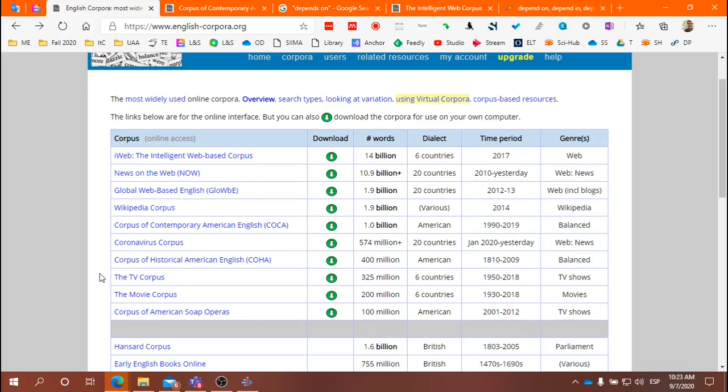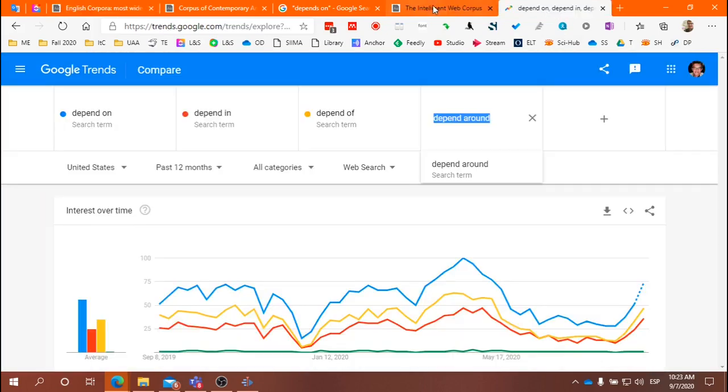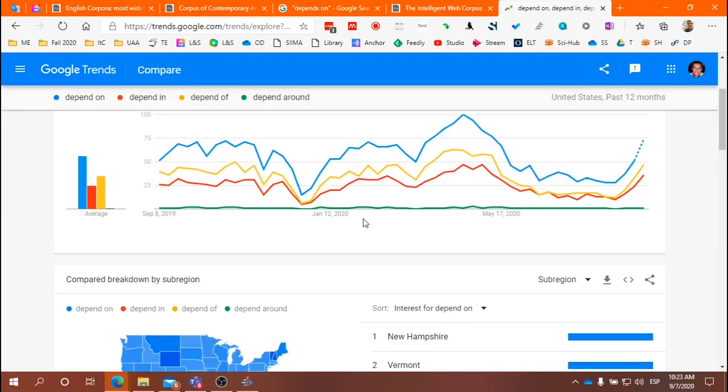So I hope this helps. Check out corpora, check out Google, and check out Google Trends specifically to see frequencies here in a nice graphical interface that allows you to visually see which terms or which word combinations are most popular.